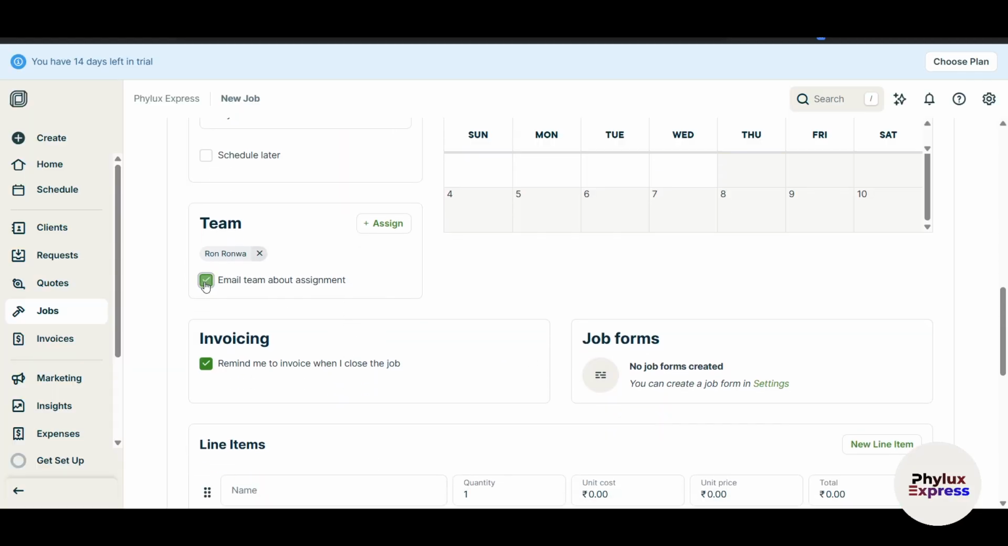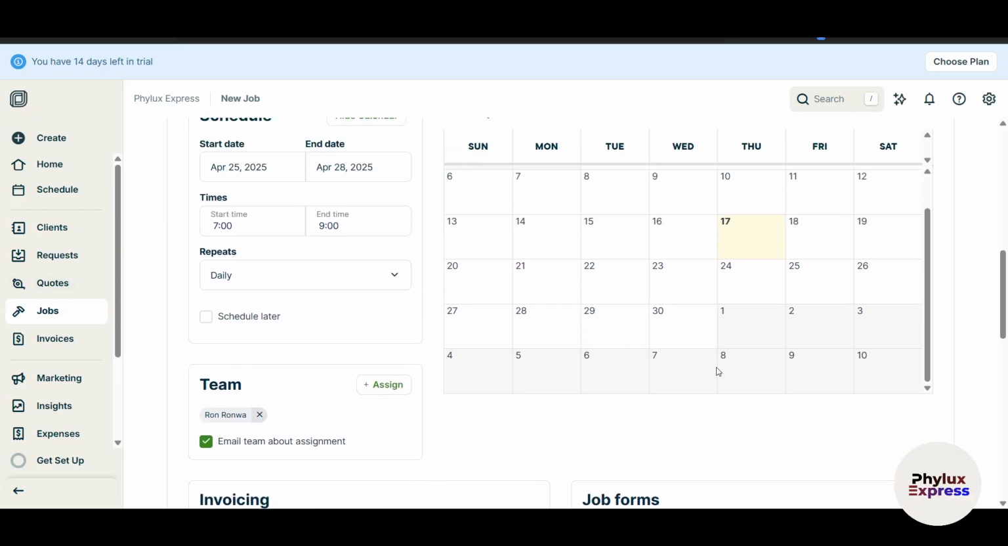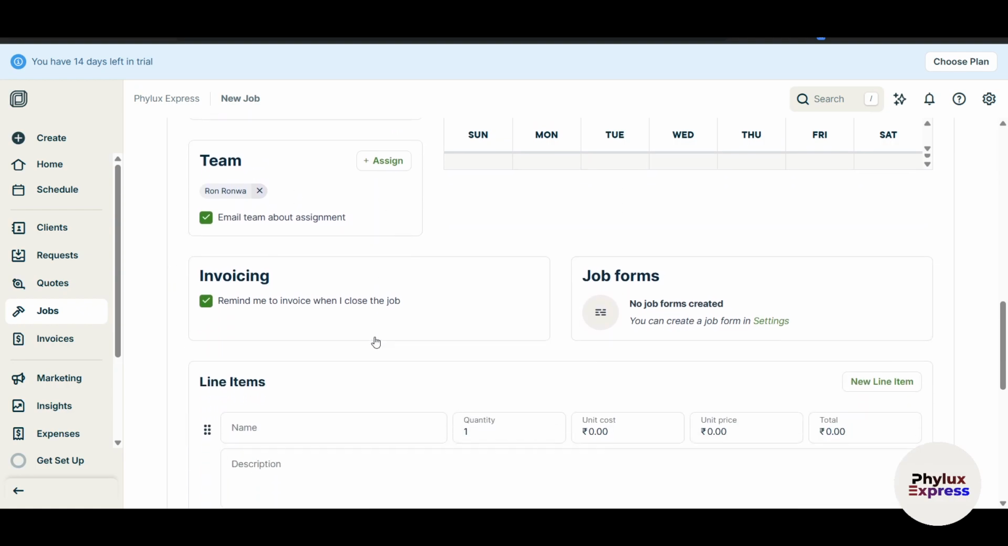Now email team about this assignment. Obviously now this task has been assigned to Ron, but I can just go and assign to a different user. So I have to create a user, or I have to give the invitation code to my team member, and once they have added and start using Jobber, and once they are in Jobber, automatically I will be able to assign them. Now invoicing, remind me to invoice when I close this job.